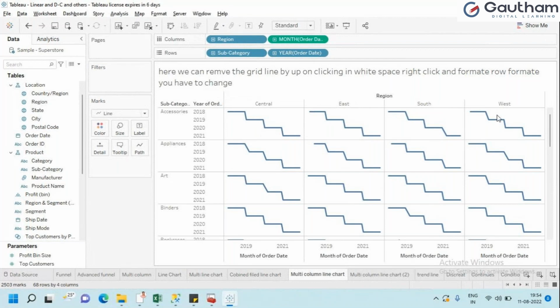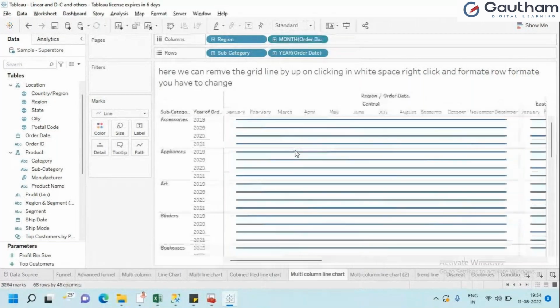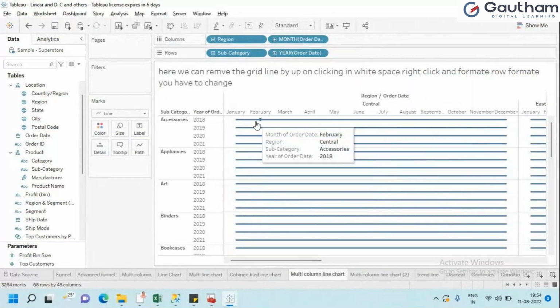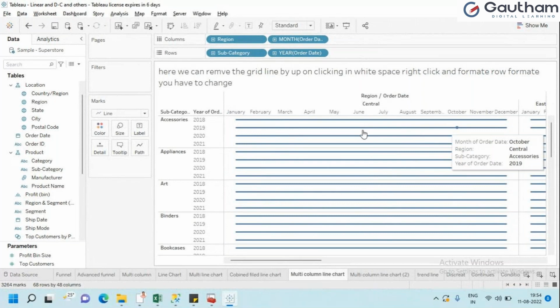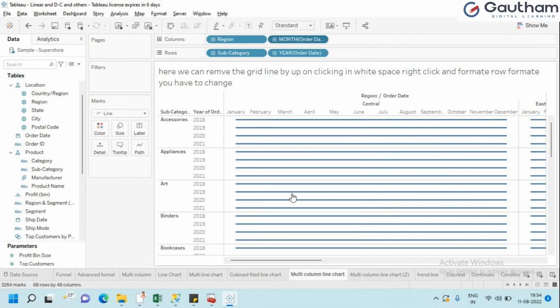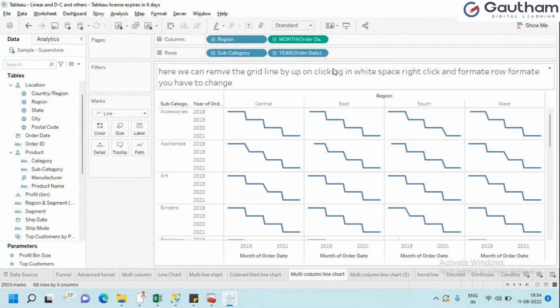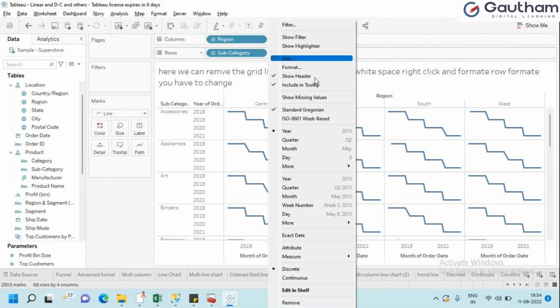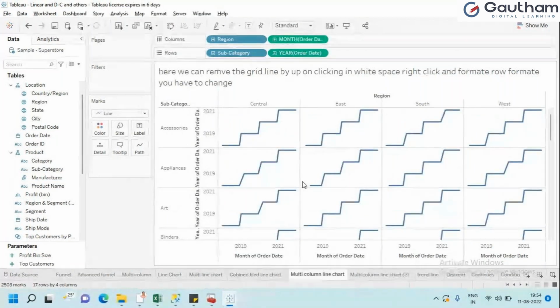Or when it is in this way, month, you cannot see, there is no break in between, the continuous thing is there. So to make that difference and show, that is why I'm using particular month, not cumulative data. This way we can differentiate and we can see the data. Here also I can change that. So this way we can see a multi-column line chart.